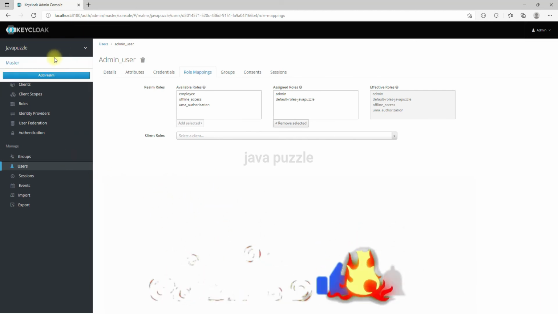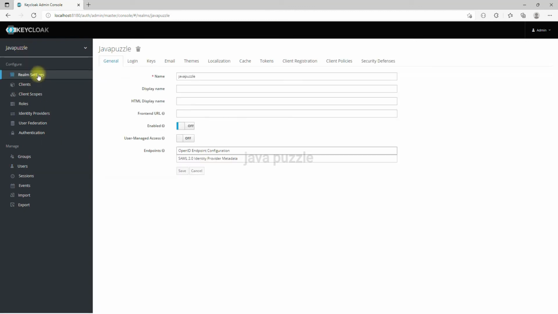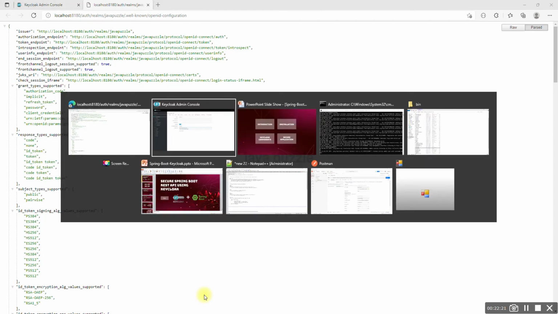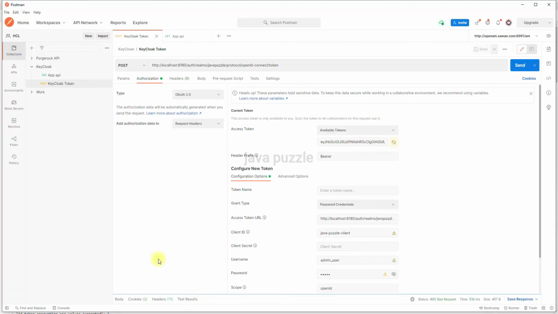Now go to the realm settings and click on this OpenID configuration. Here you will see this token endpoint. This is important for us for this tutorial. So just copy this and open it in Postman. So our Postman is here.